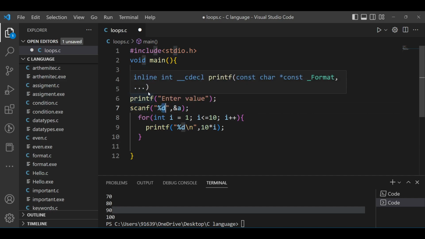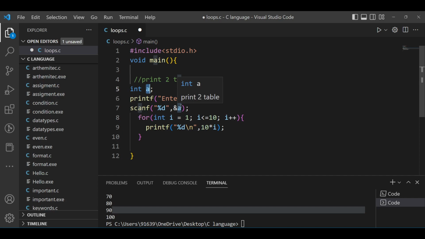Here I want an integer type value, so I use percent d, and I use one operator which is called address of, also known as the ampersand in English. So here I use the address of and give the particular value. It goes to our memory, and it puts the value at the address of a, meaning where a is stored, and that is where the value the user inserts is put. So this is all about it.